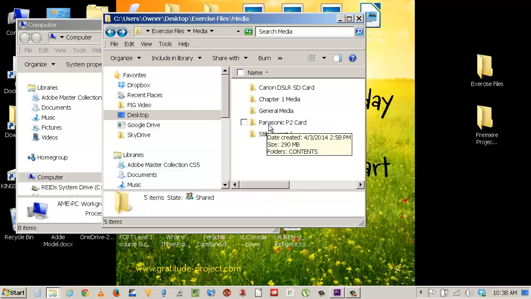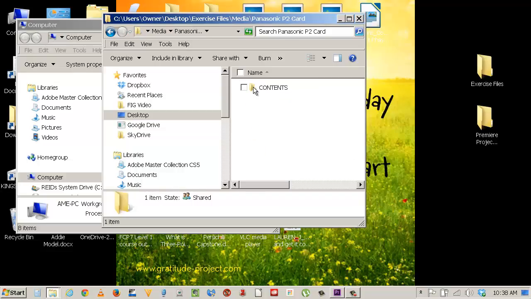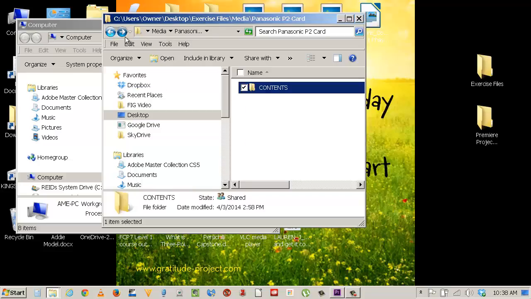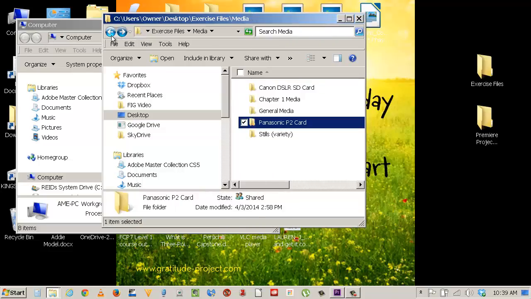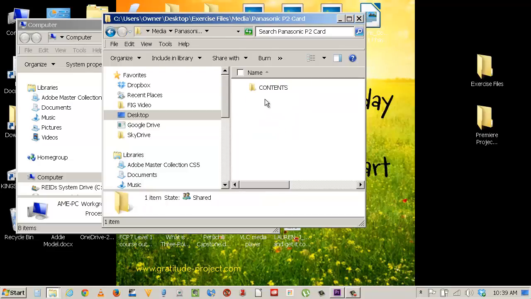I just created this folder, named it Panasonic P2 card, and then I went to the actual card itself, which contained all of this information. I didn't try to copy each one of these individually. I just go inside and get the contents and do a copy, and then I come in here to my hard drive where I had this and pasted it into there. So the entire folder structure that's inside here was then copied over to the hard drive.